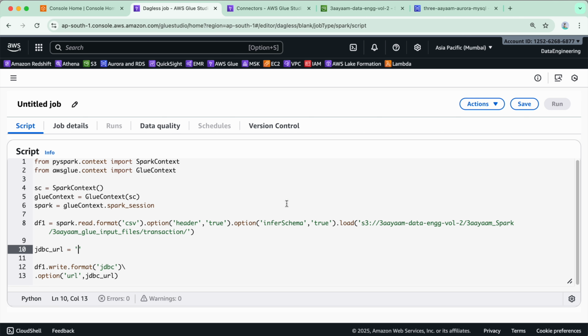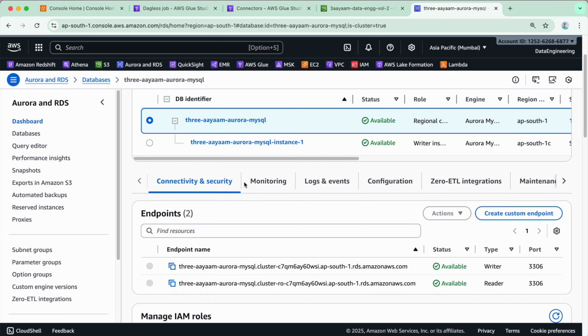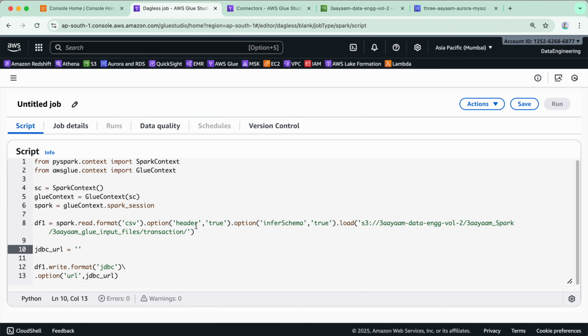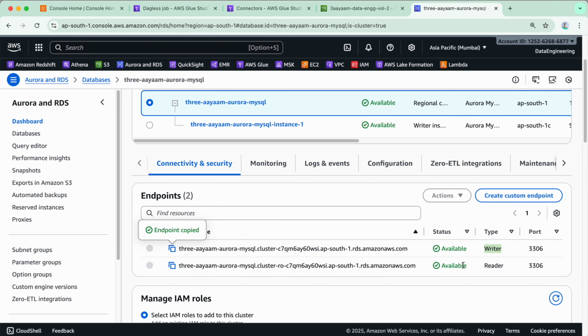Let's go ahead and get the Aurora endpoint. So this is Aurora MySQL, and this is the writer endpoint. We'll have to use the writer endpoint. Just copy this, and here I'll paste it. I'll have to provide the port also. I had created the Aurora MySQL with 3306 port, as you can see here.